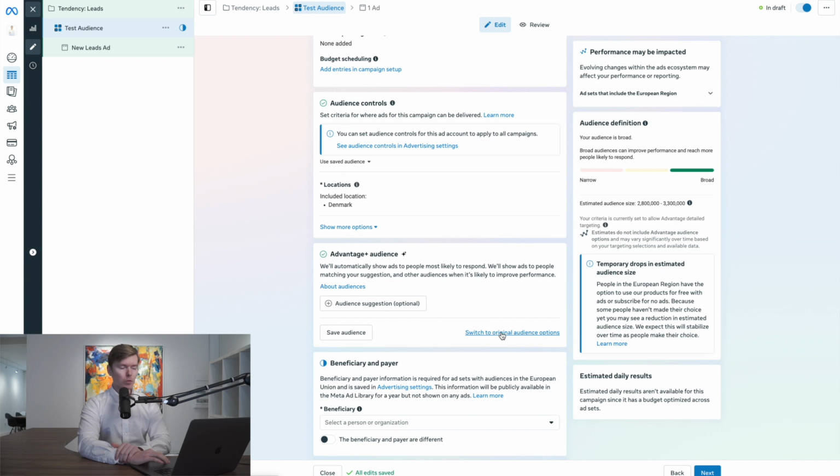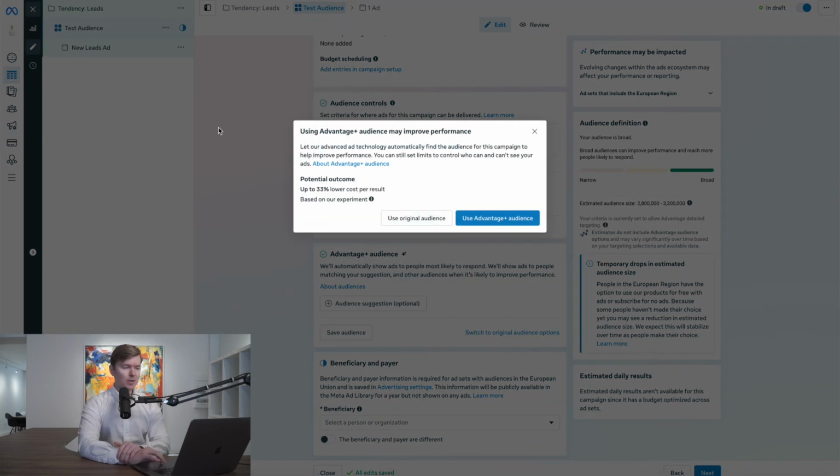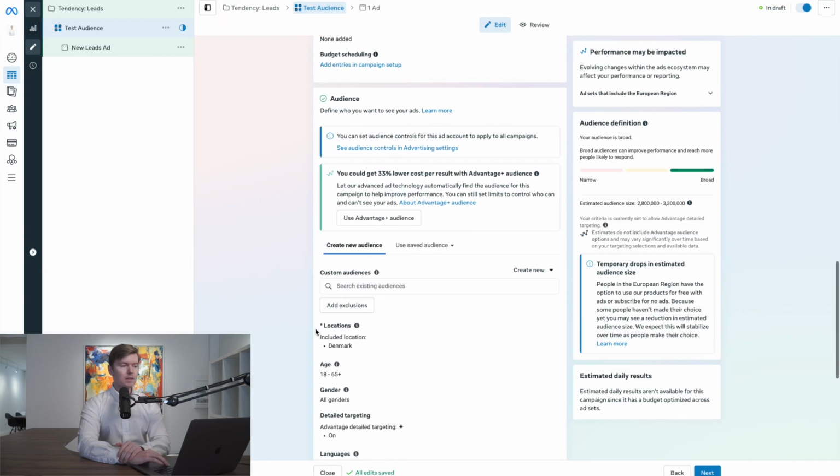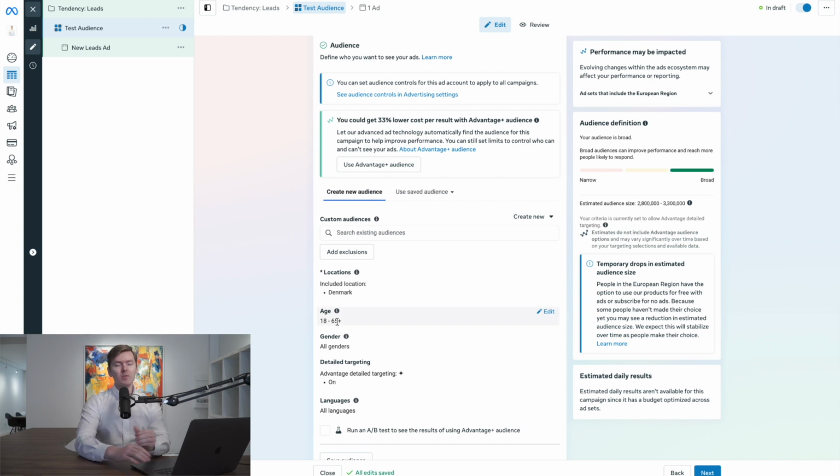But if you want a little bit more control, which I normally would start off with, you can pick this switch to original audience options. Just press that and then it's going to give you this pop-up, but you're just going to press use original audience. Now, this gives you a little more control. So sometimes maybe you only work with one gender. Let's say you only work with women, then it makes no sense to show ads to men. And let's say you only work with a certain age range. Maybe you only work with people between 30 and 50, then it doesn't make sense to show ads to people that are older than that or younger than that, etc. So you have a lot of different options.